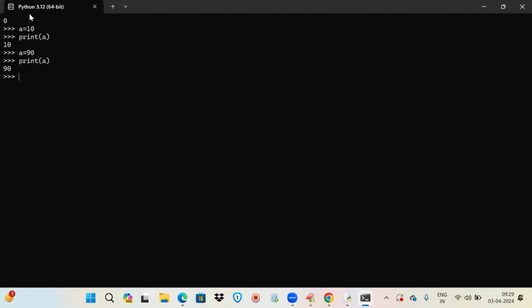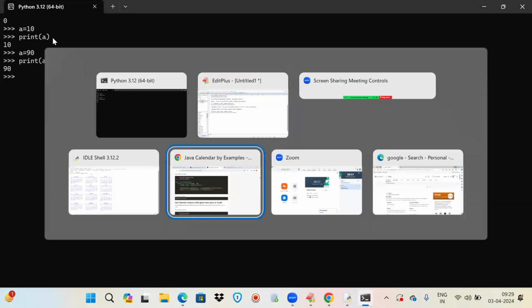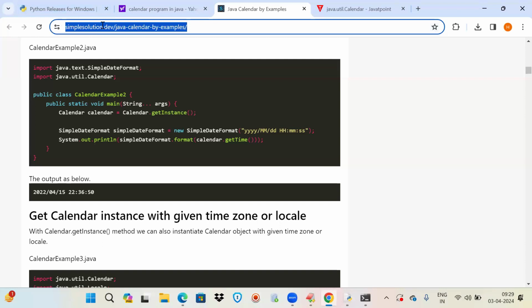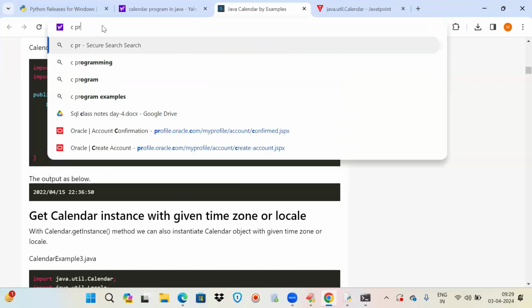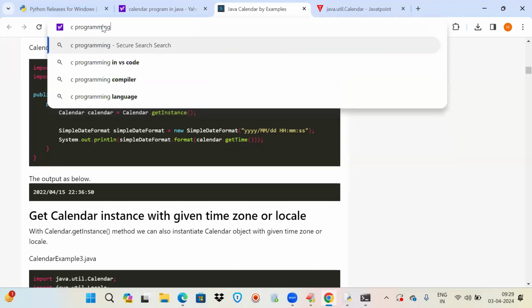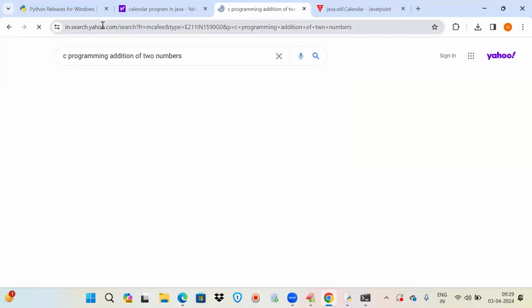Let's suppose, in this case, for writing just a simple code, we stored a is equals to 10 and printed this a value. But in the same situation, what if I want to do the addition of two numbers in C programming? Let's see how we can add two numbers in a C program.